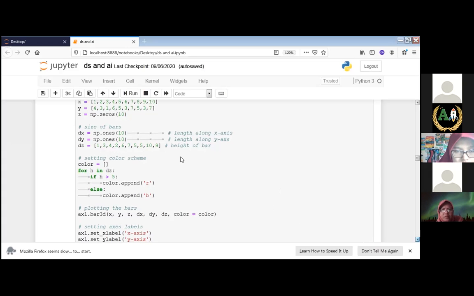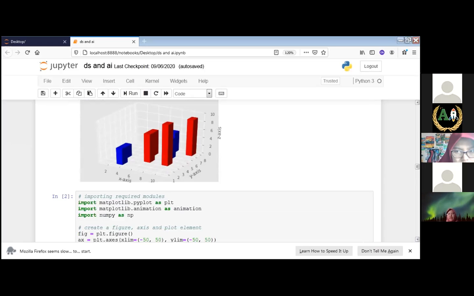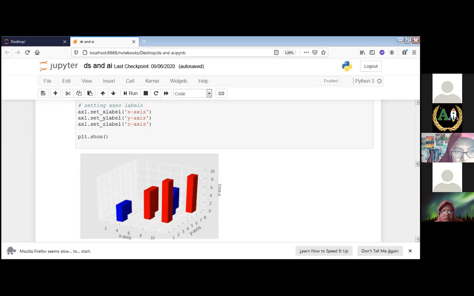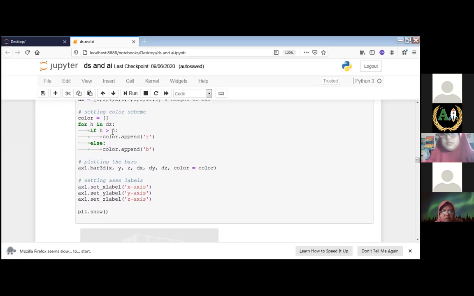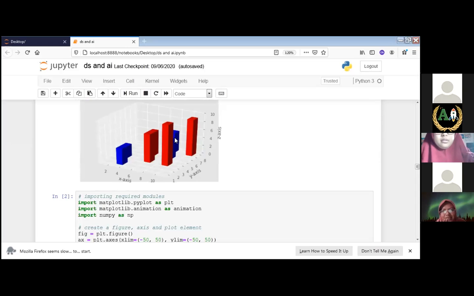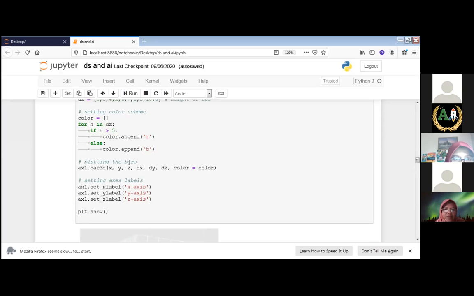Now bars have color. If the height is more, we are assigning red color; if the height is less, we are assigning blue color. The logic is written here: if h in dz, if h is greater than 5, then color.append red, else color.append blue. So we are using this logic to differentiate bars.